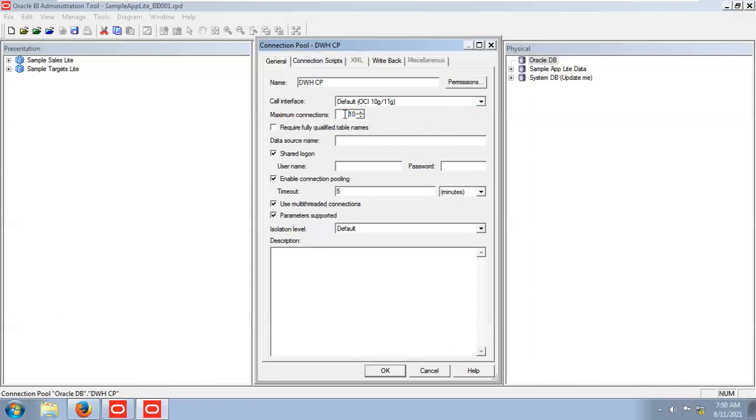If it is 200 users, then you can make it at least 20. If there are 300 users, at least make it 30. That means for each 10 users you can make one single connection. Like this you can decide. This is a one-time activity; whoever is developing the connection pool or repository will decide based on the business requirement. Every day we are not changing this.